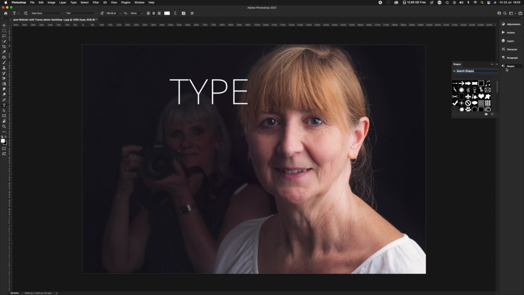And I don't normally have shapes, that's there by accident. I'm just going to get rid of that. So I can just click and drag and then click on a little box and it's deleted.